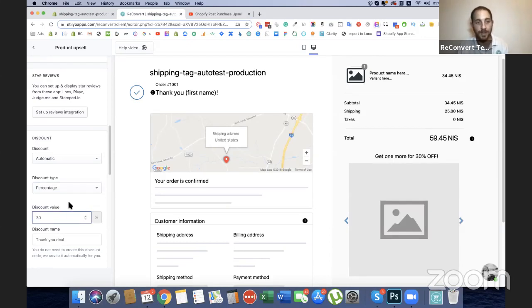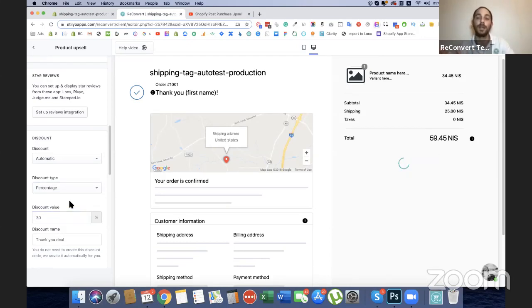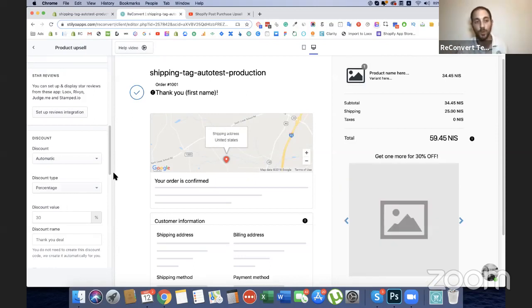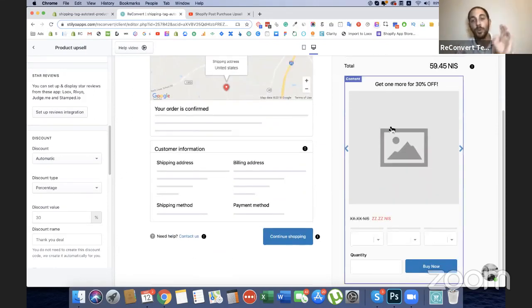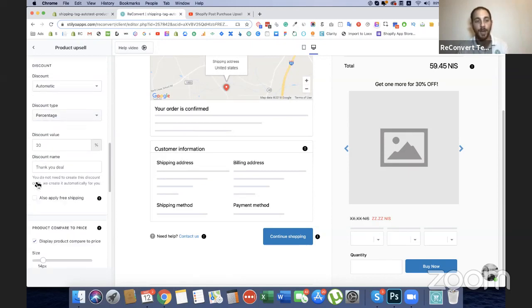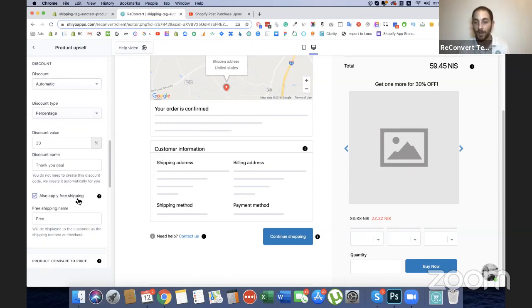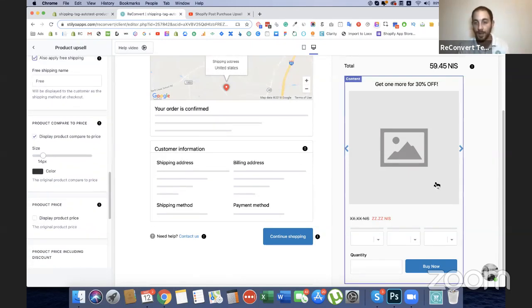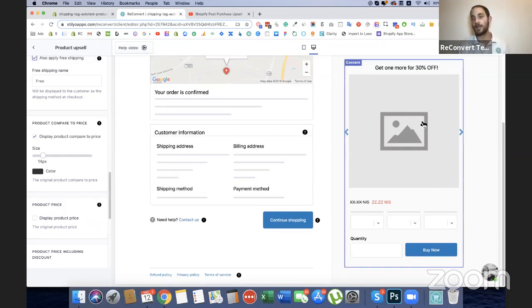So this discount is automated. You don't have to really create any discount on your Shopify dashboard. If you do want to use a pre-made discount, you can do that. Just select here pre-made and insert the coupon code that you created in Shopify. Okay, I'm going to also apply free shipping for whenever someone takes the product upsell. And I think this is pretty much it.